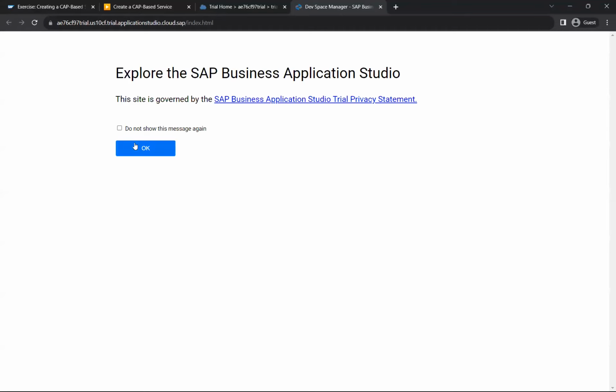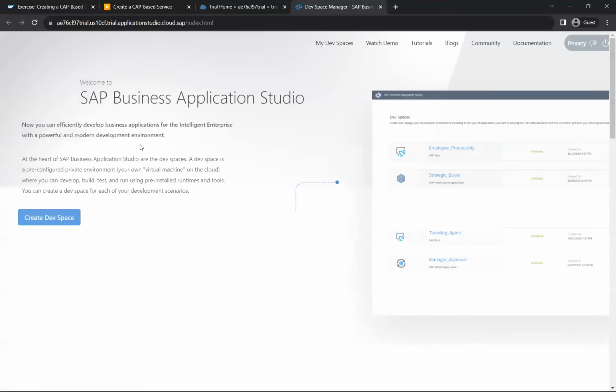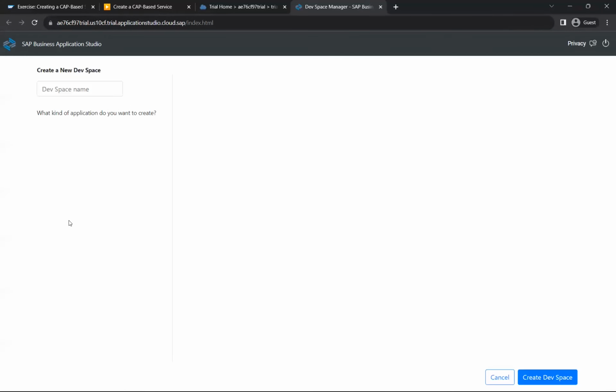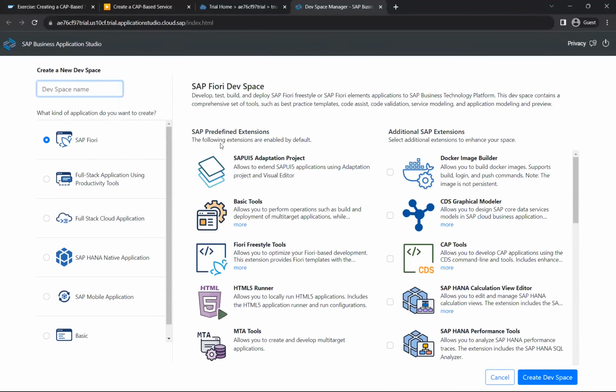So you go to your Business Application Studio. This is the development environment where we will do all the coding for our CAP application. So first thing is we have to create a dev space. Now, when we are creating a dev space, what kind of dev space do we want to create? You can say that a dev space is kind of a virtual machine where all these extensions get installed and your development environment gets created for your user to perform your development activities. So that is what a dev space is.